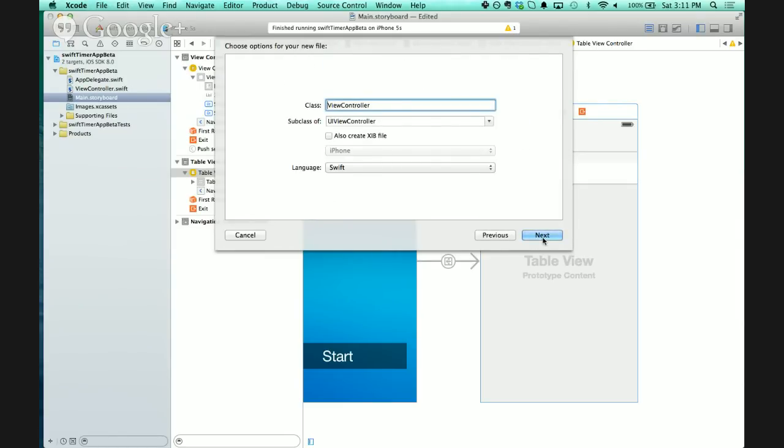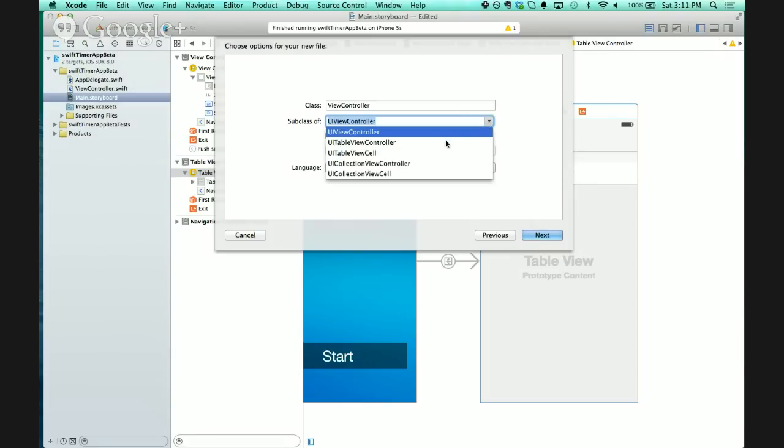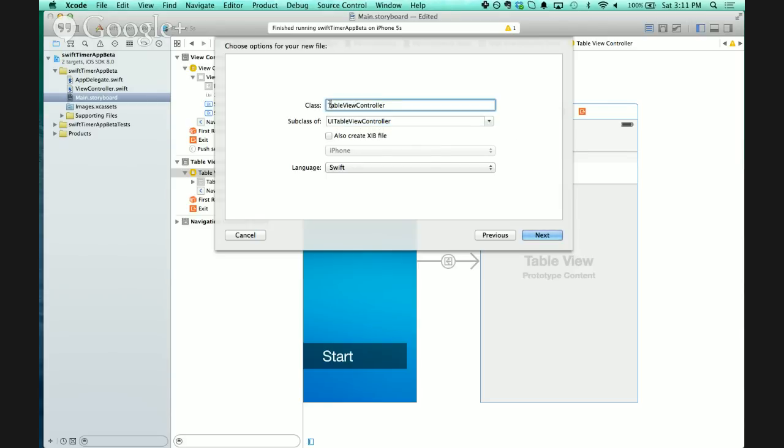So when you hit next, it's now asking the name of the file, or the class name. Before we do that, just go to subclass of and change that to table view controller. Because again, we're trying to create the logic and the brains for this table view controller, and by selecting subclass of UITableViewController, it gives us those special properties that we're going to be able to use. And it also changes our class name.